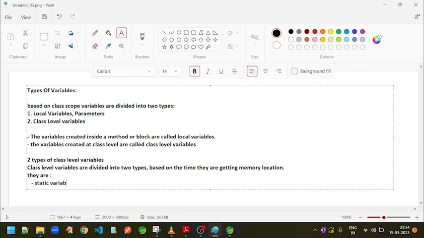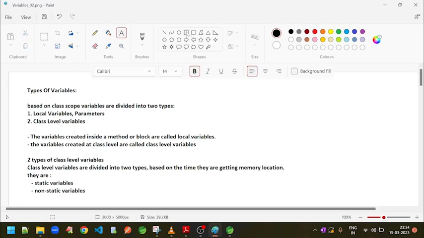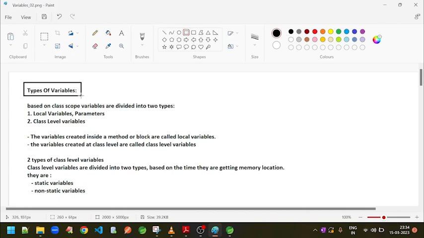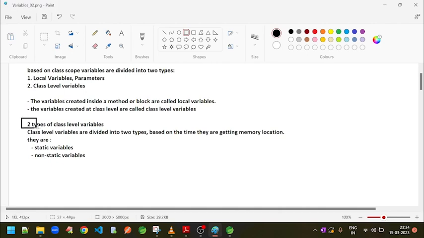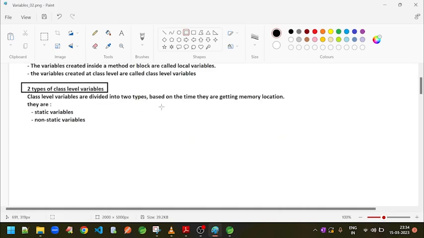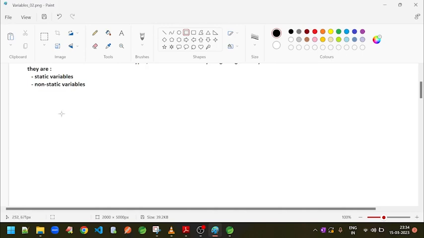static variables and non-static variables. So we'll be highlighting these points. Types of variables we are learning, and there are two types of class level variables. So what are the definitions? We're learning those things.